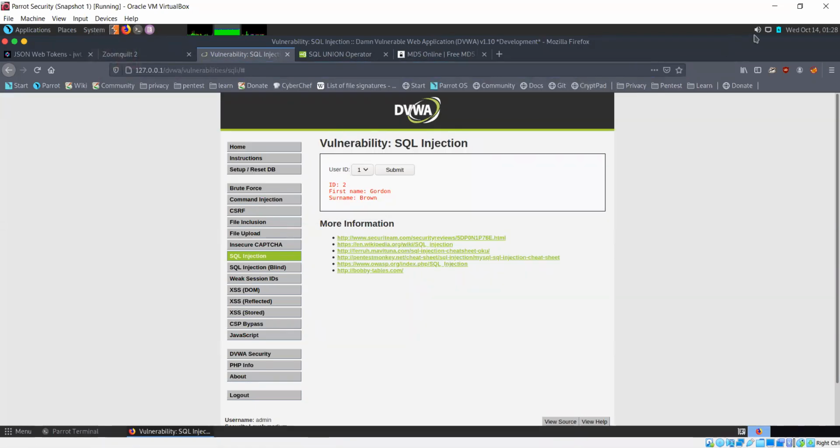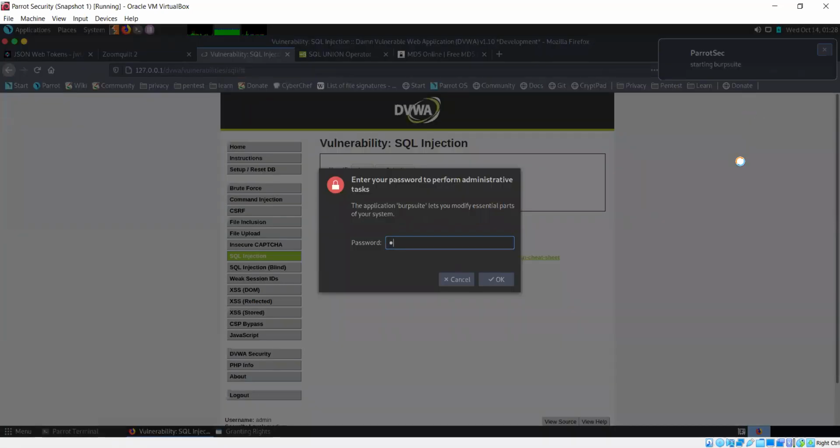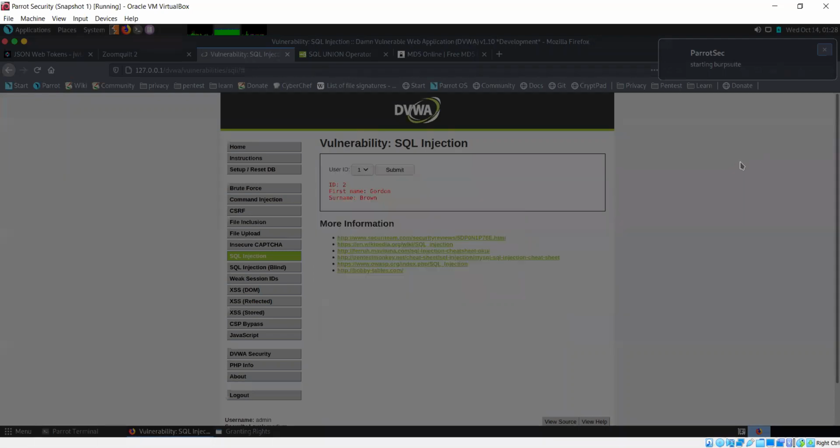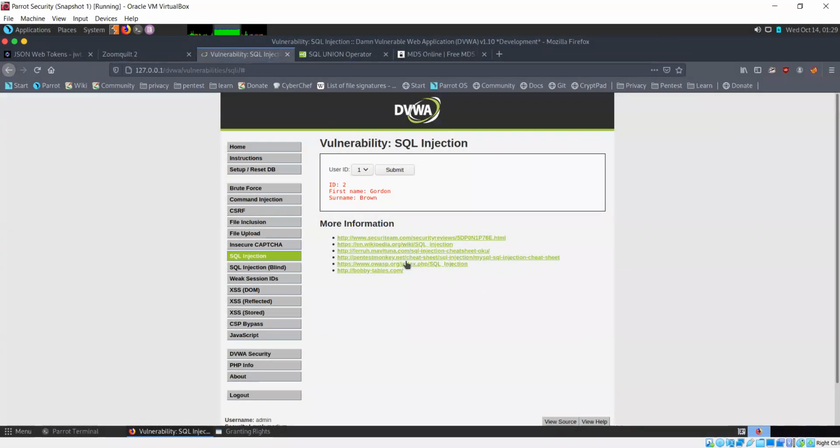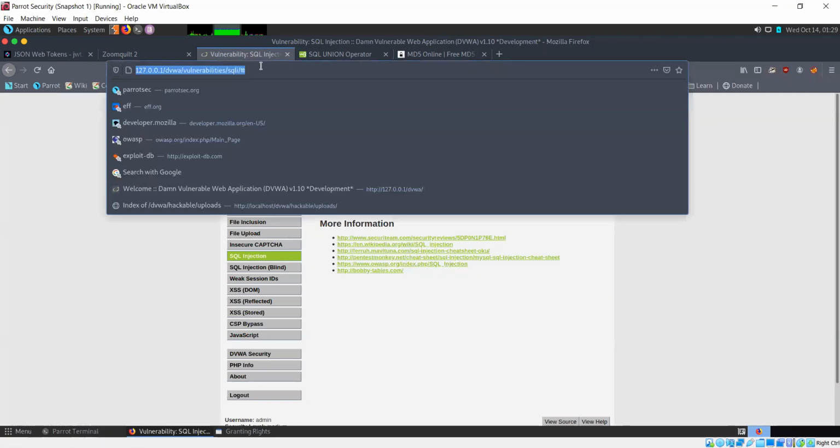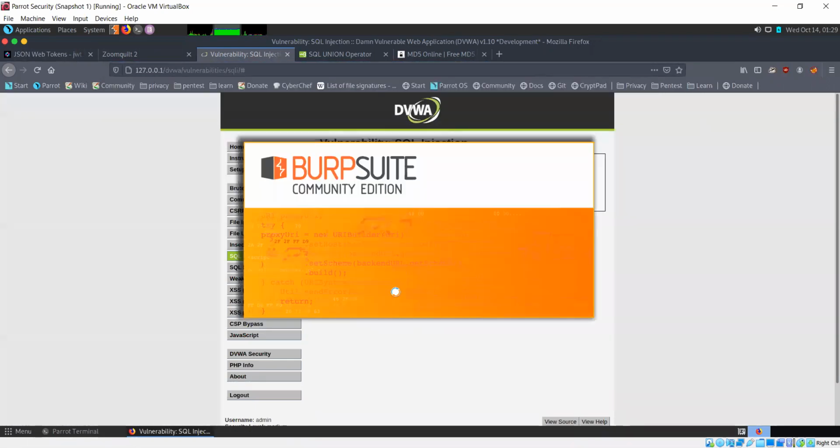We can use Burp Suite here, and we can intercept our requests and change them using Burp Suite. You could do that in the URL if there were any parameters present here, but there are no parameters since this is using POST and not GET.